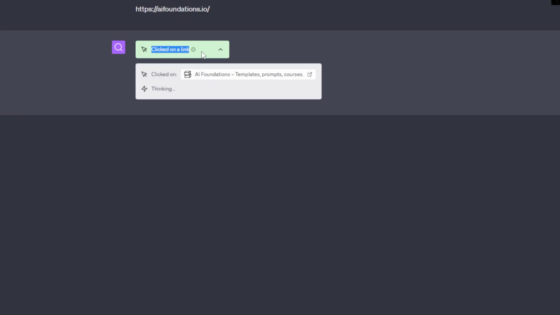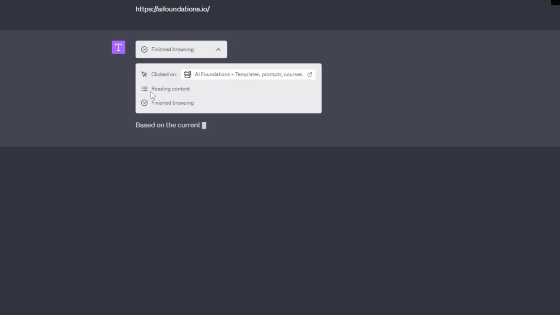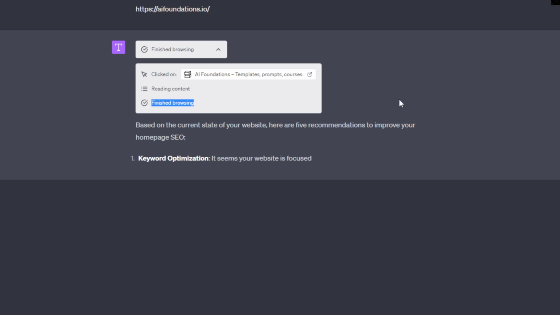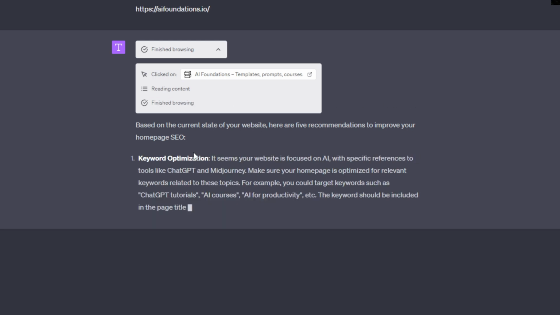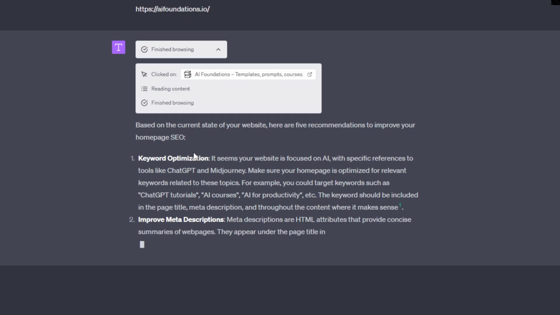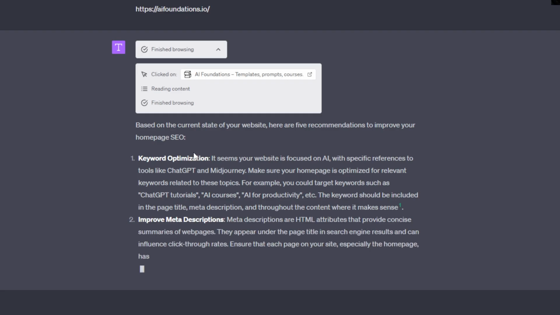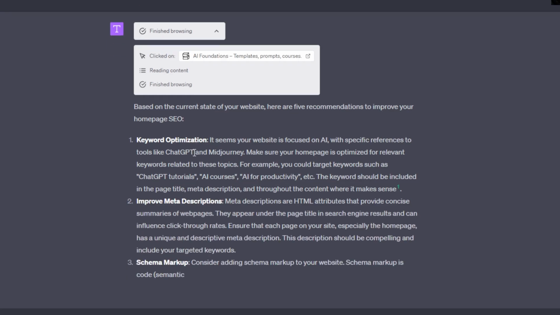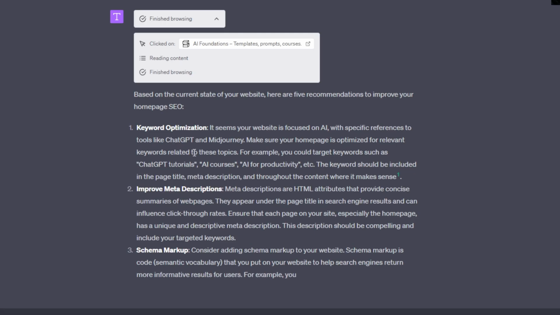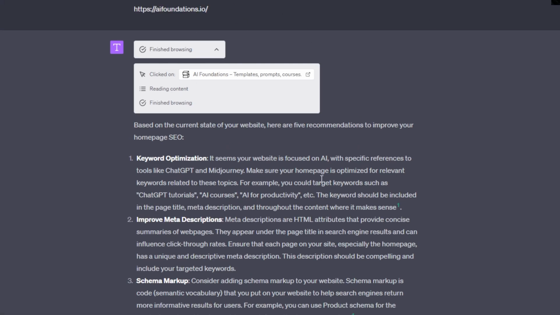And now after it's clicked on the link, what it's doing is it's thinking and it's reading the content. And now it has finished browsing. And now it's going to give me customized information and suggestions based on that link that I provided. So this is doing it with an existing link. Maybe you're doing a client's website and you want some SEO suggestions, just as I have done here.